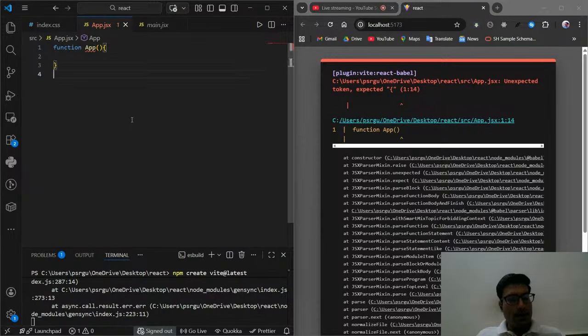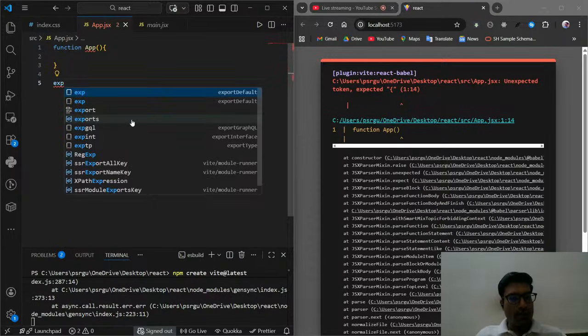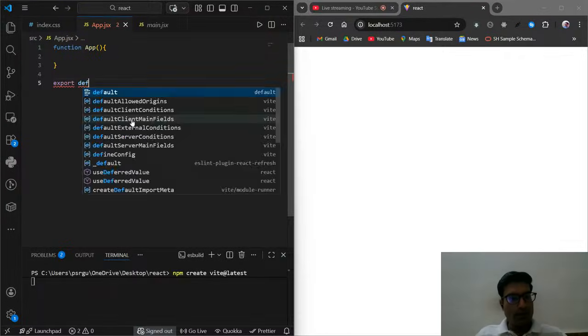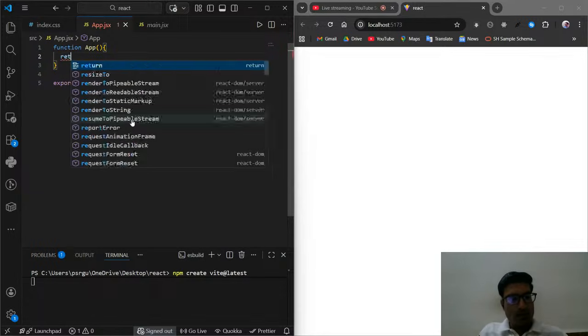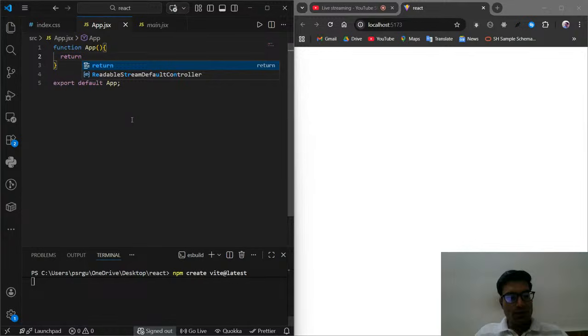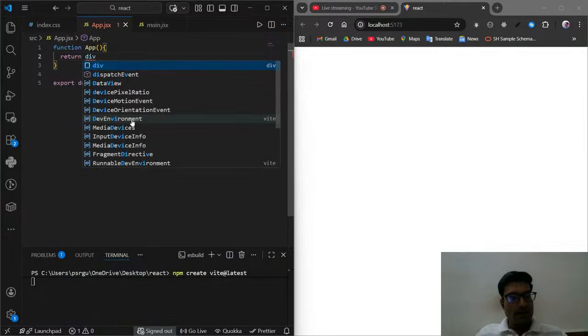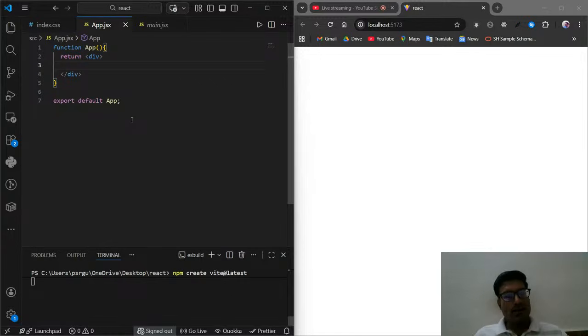Okay, and we will export this function from here. So export default App, right? So now what does this App do? This function will return something called JSX. Okay, now what is JSX? JSX is JavaScript extension, by which you can write HTML inside JavaScript and JavaScript inside HTML.